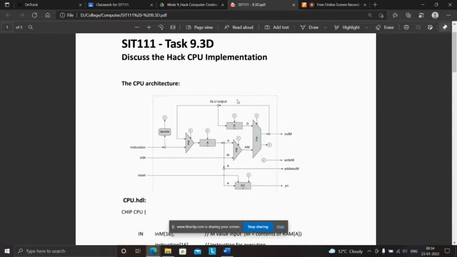So we are going to discuss the task 9.3D of SIG 111. This task is about the Hack CPU implementation. Firstly, we are going to discuss the CPU architecture.